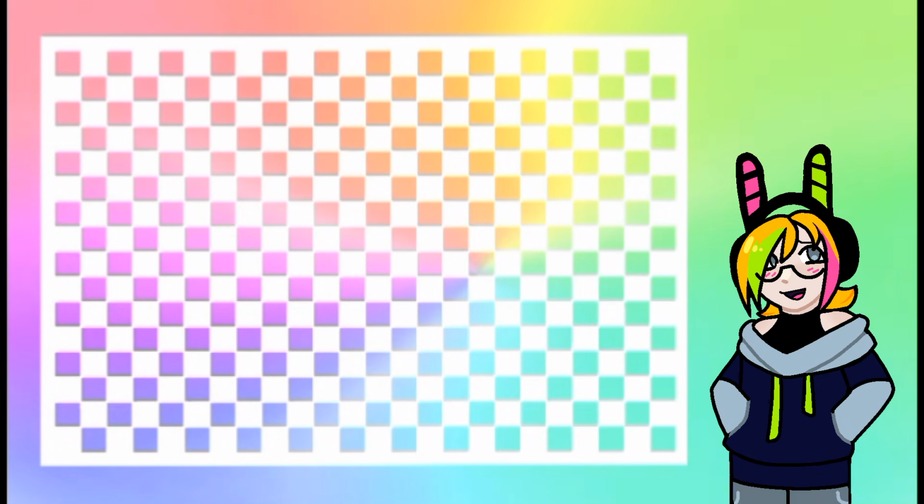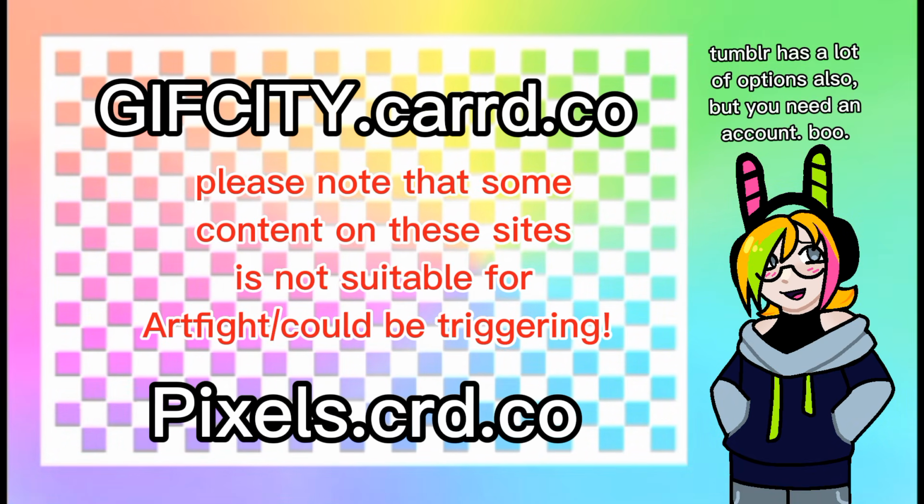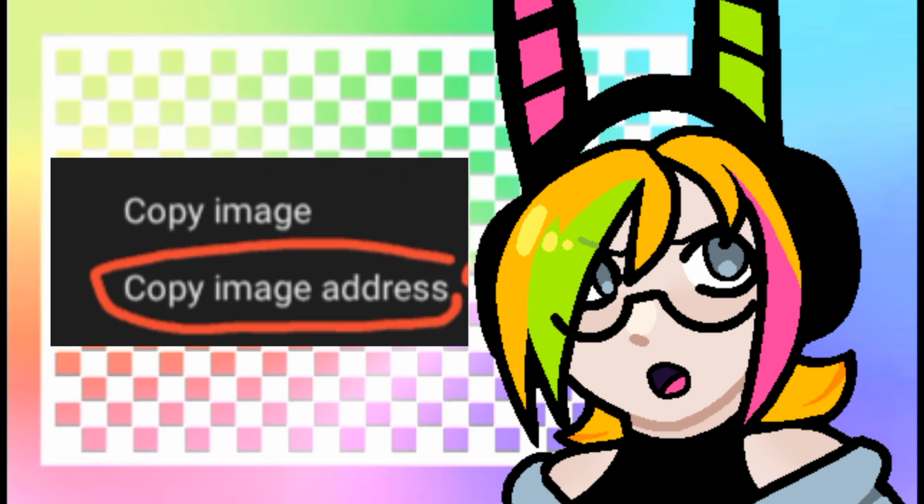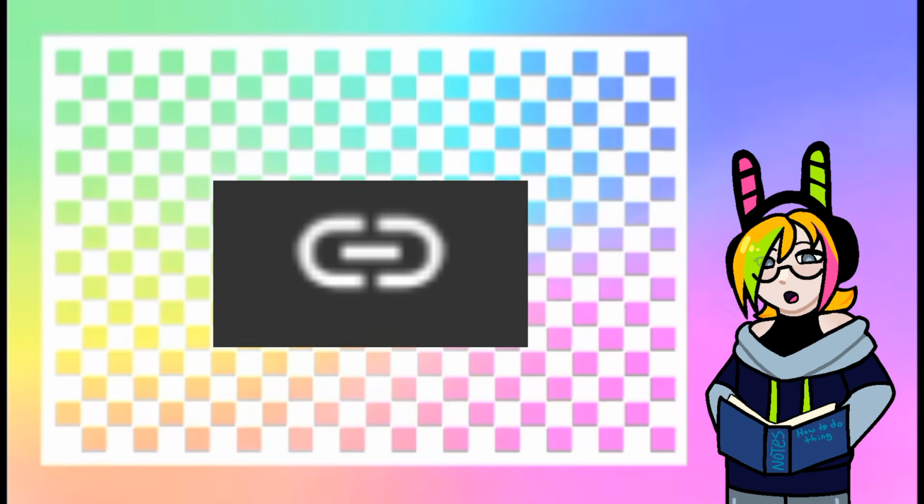My personal favorite sites for sourcing these are GIF City and Pixels, which I will link in the description as they have a huge variety to choose from. First, find a decoration you would like to use. Second, copy the image address. Do not copy the image itself, it will not work. Third, press the insert image button and paste what you just copied.